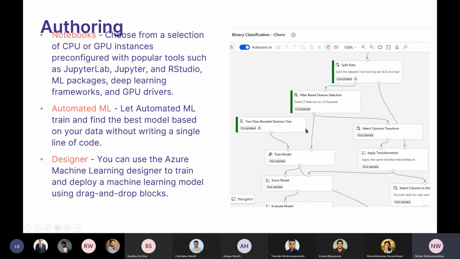So yes, and how does this authoring come together with those compute instances? I showed you 4 compute instances.